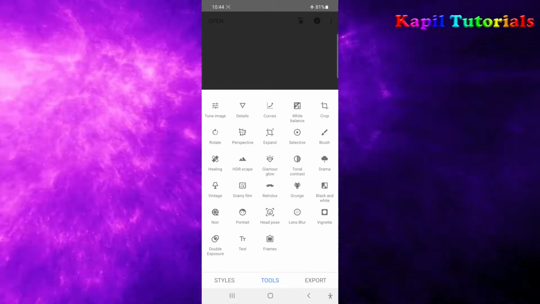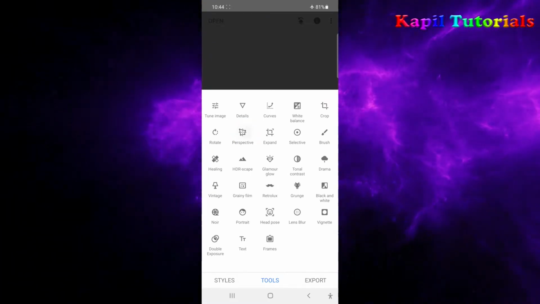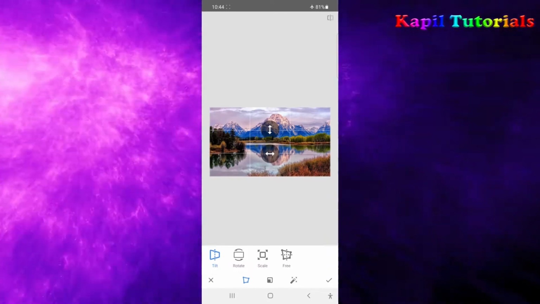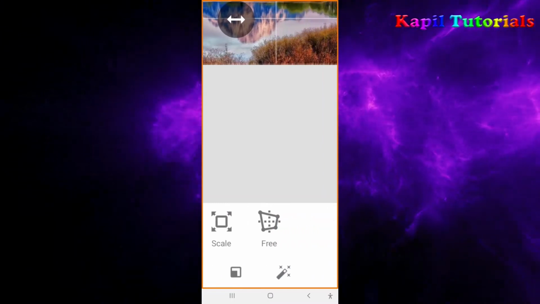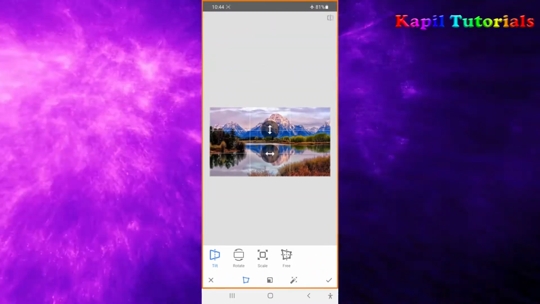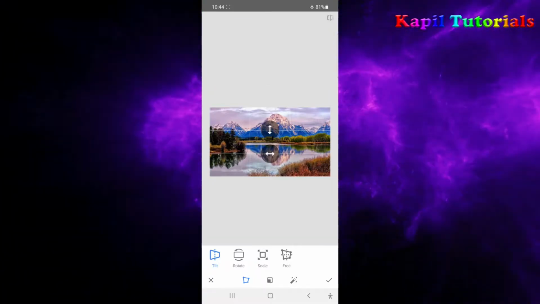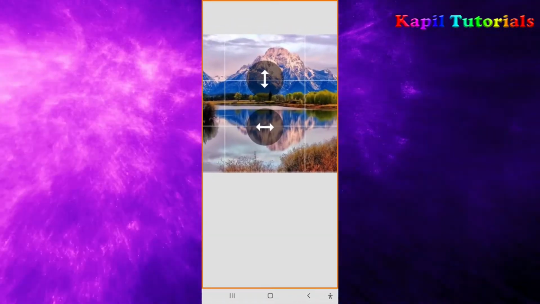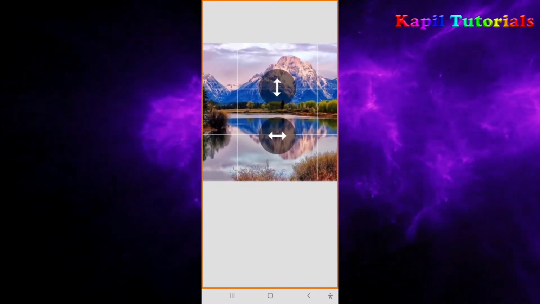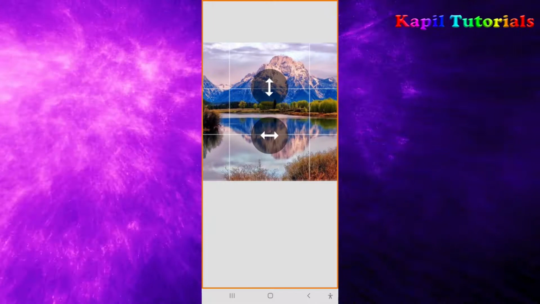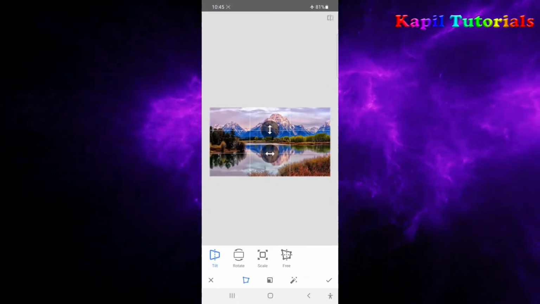Firstly I'll select this tool, this one. Now you could see here different options: tilt, rotate, scale, free. So what is the use? Firstly I'll go with tilt. You could see here two options are coming, two arrows. One is facing vertical and one is facing horizontal. So let's try firstly the vertical.